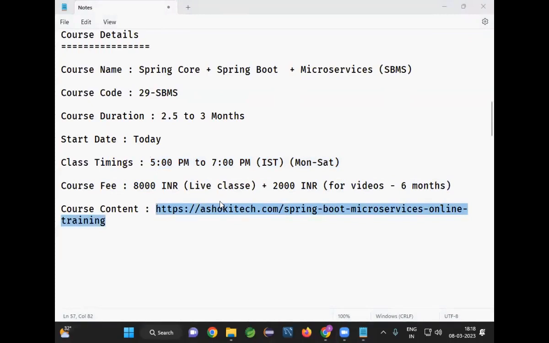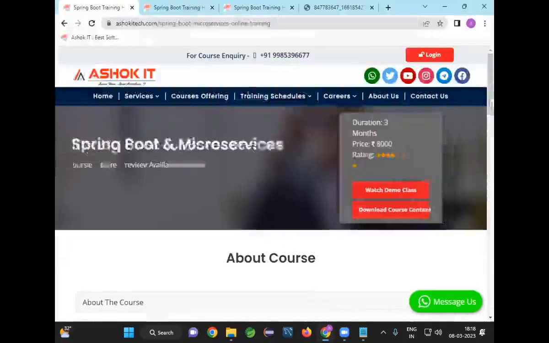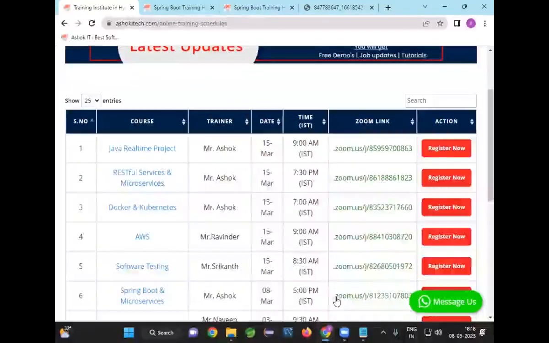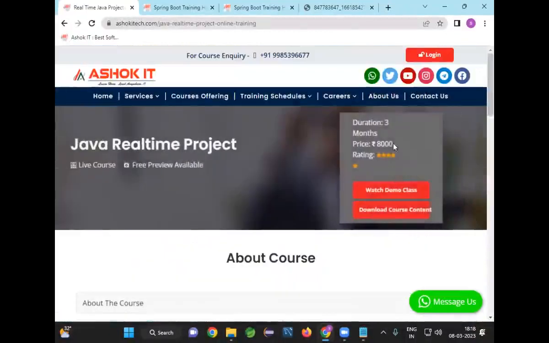Parallelly, you can attend the Java real-time project also. The real-time project is going to start from 15th March at 9 a.m. IST. The real-time project fee is also the same, 8,000.